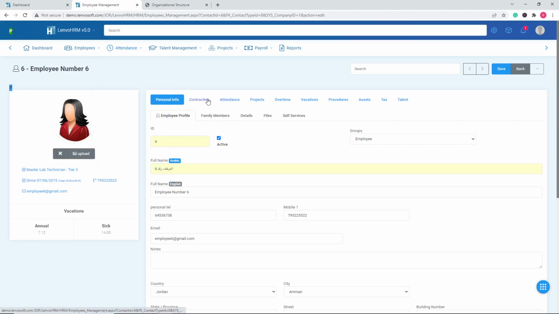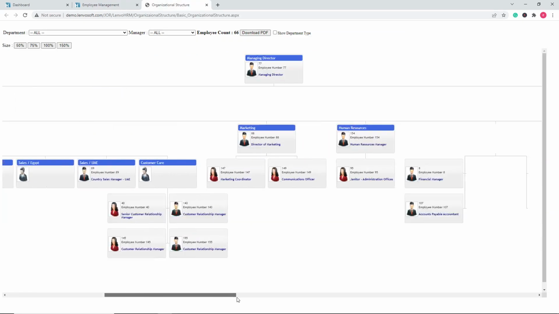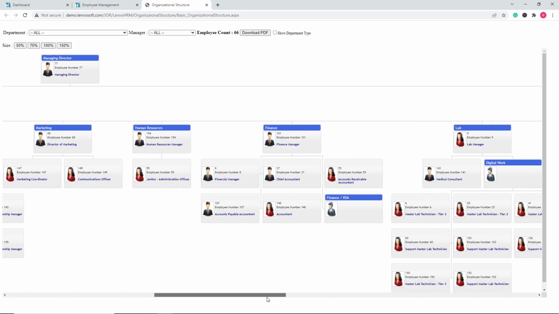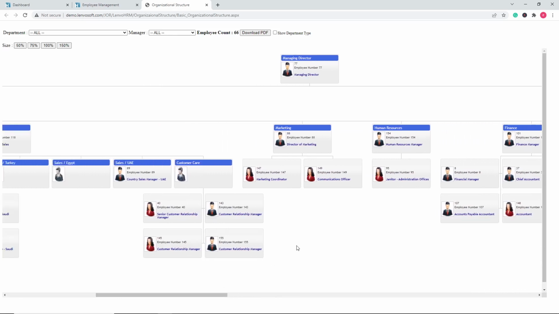When you identify the employees and you link them to job descriptions, job titles, and departments, the system will be able to generate an organizational structure. This organizational structure will be used for requests and workflows for approvals. In other words, you can identify different workflows and approvals for a vacation request, or a leave request, or an advanced salary request.